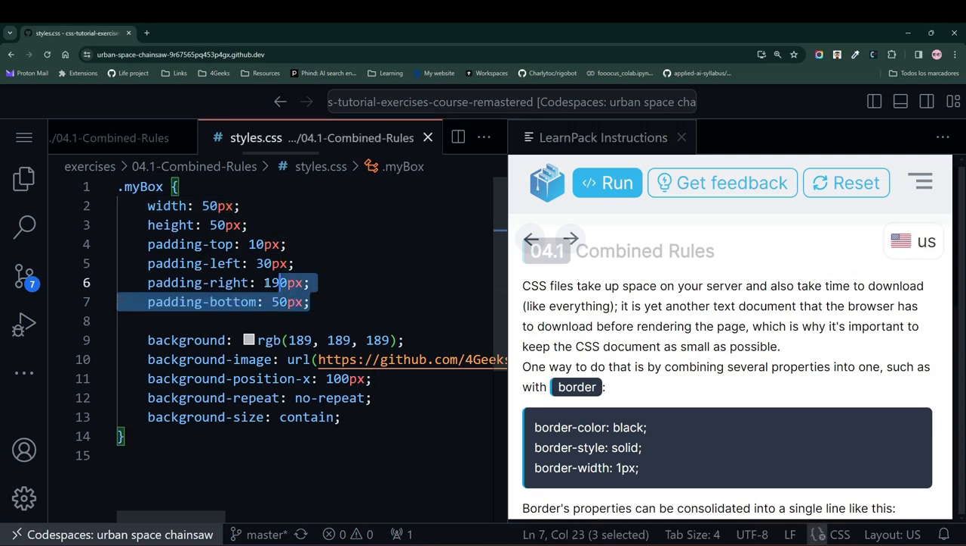We have an accumulative way here, where we say padding top, padding left, padding right, padding bottom. We are using 4 lines of code to specify the padding of an element. Let's hit the run button, and you can see here we have this initial result, which is what we see at the beginning of our exercise.